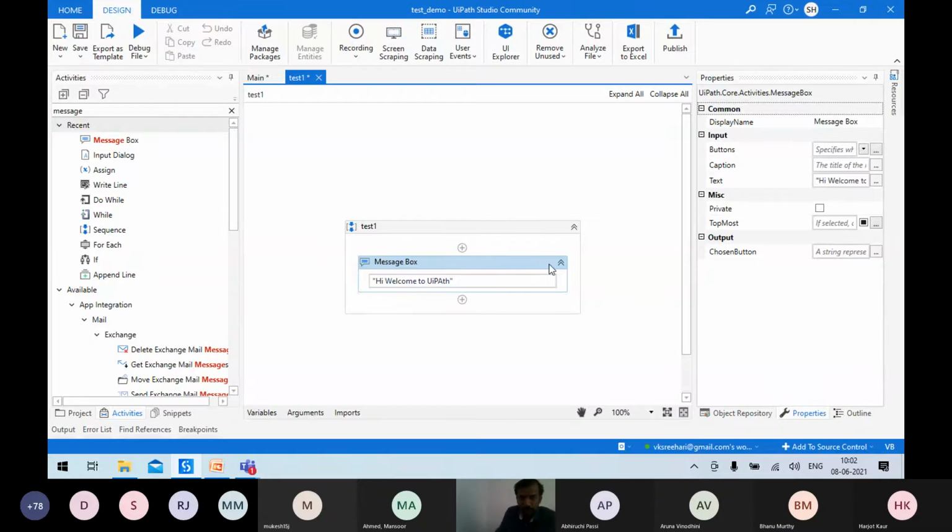Now you would have seen that there was a red exclamation over there. It says that there is some error. Now that is gone. So, new sequence, give the name for that sequence. That sequence appears over here in your workspace. Then you type Message in your activities. Click on that message, drag and drop it inside your sequence. I think it's done.